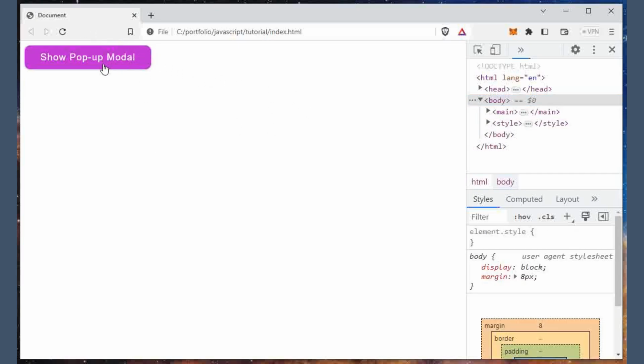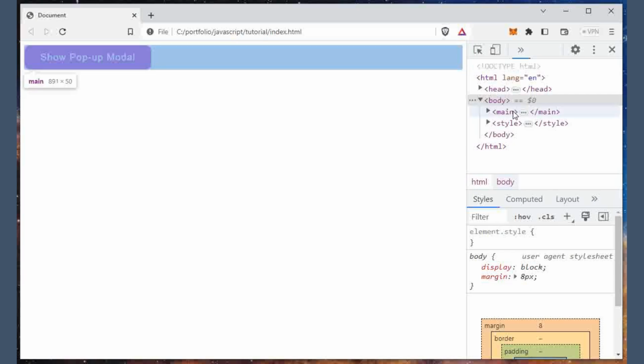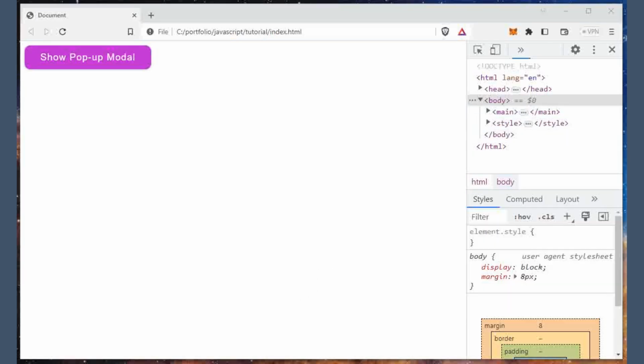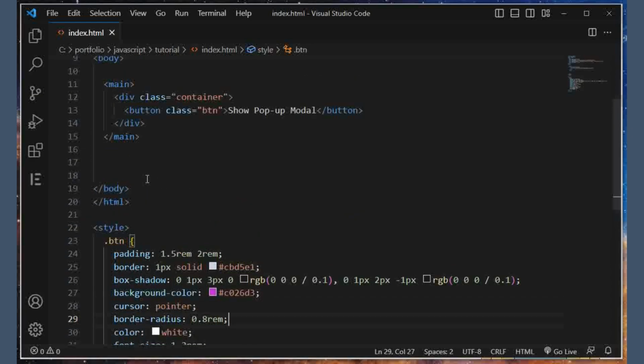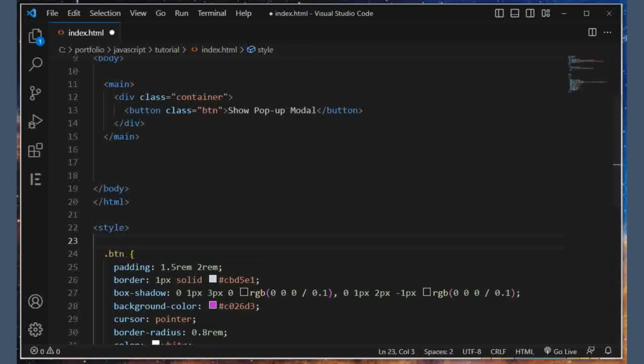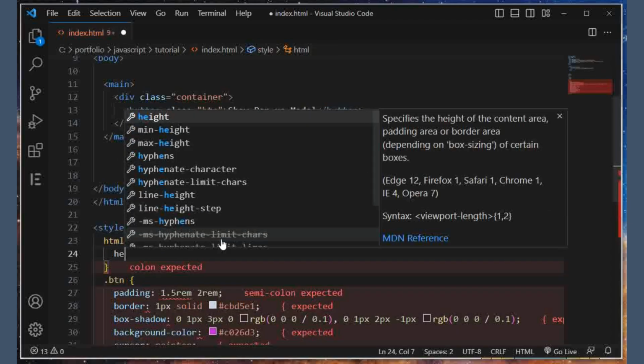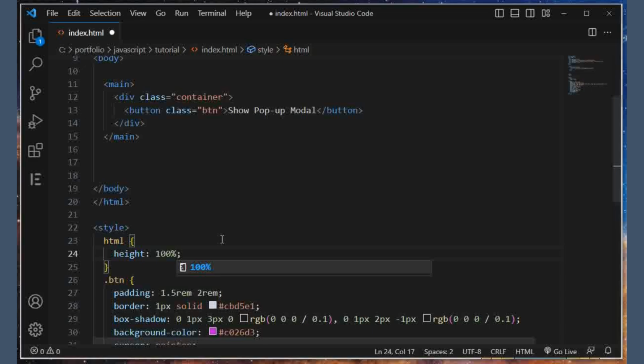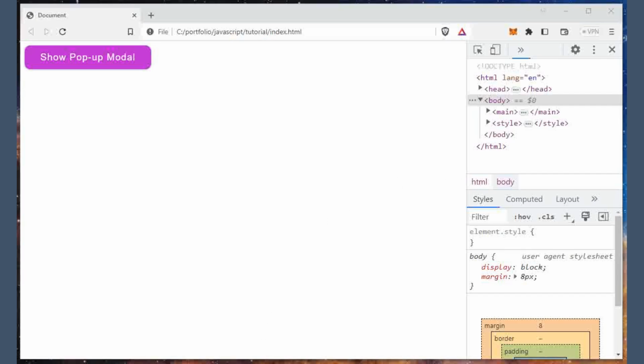And then let's try to add this button in the center. So how might we do that? I think we'll just make the body 100%, the main 100%, and then we'll put it in the center. So it goes like this. So let's target the HTML. Before that, that will be a height of 100%. Let's see if something's working. Not yet.